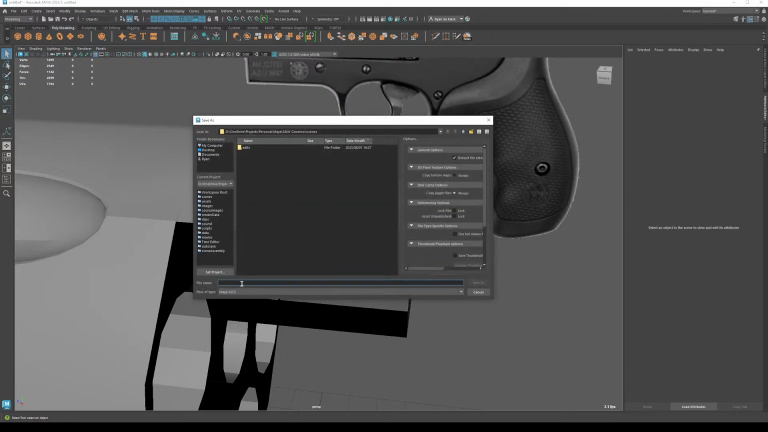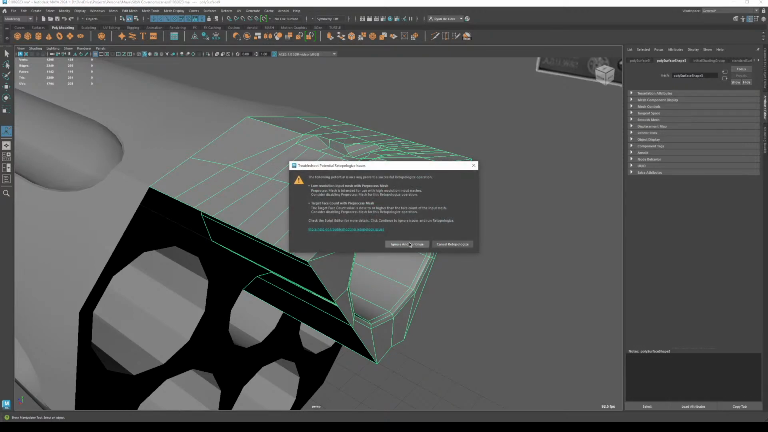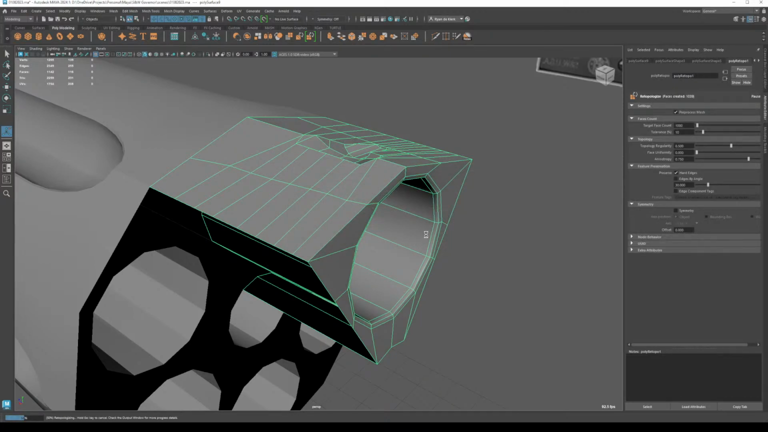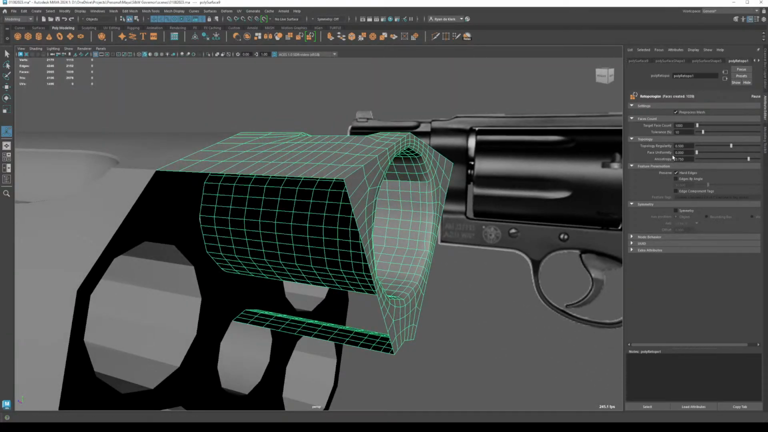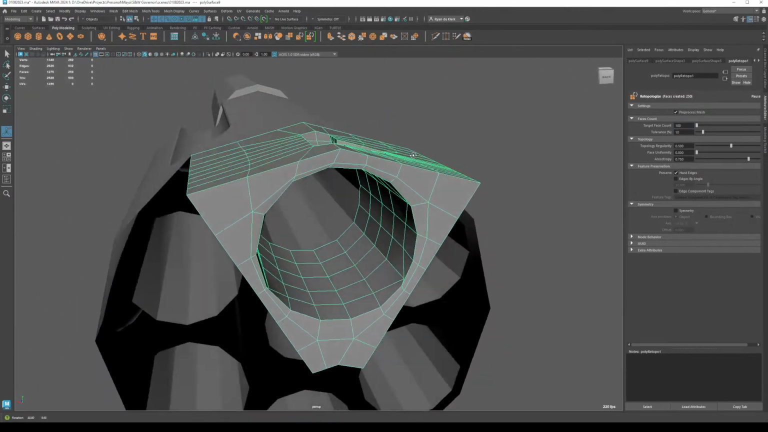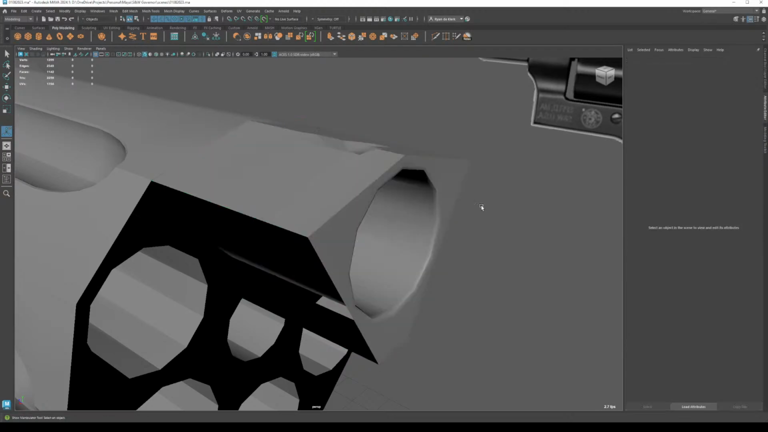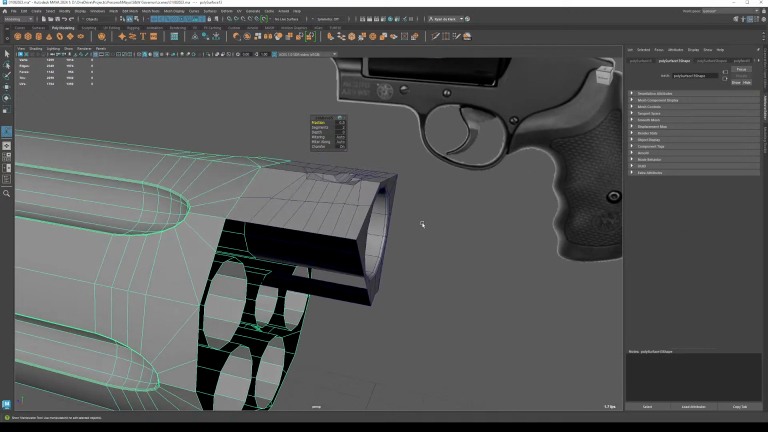Let me just save. 0108-2023. Okay. Let's go try this again. Remesh. Yes. Target face kind of 1,000. No man, 100 should be more than enough. Yeah, it's not doing what I want it to do. It's making it look ugly. Ugly. You are ugly.